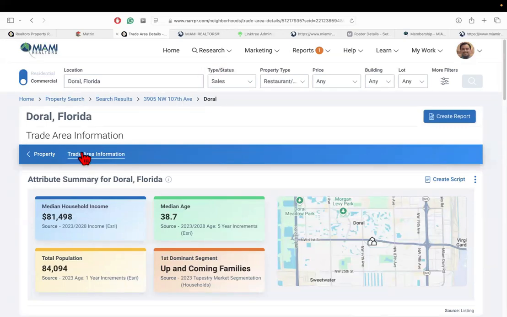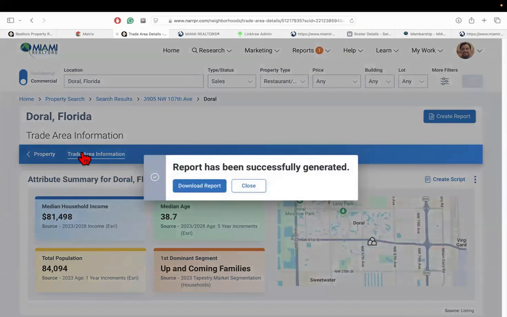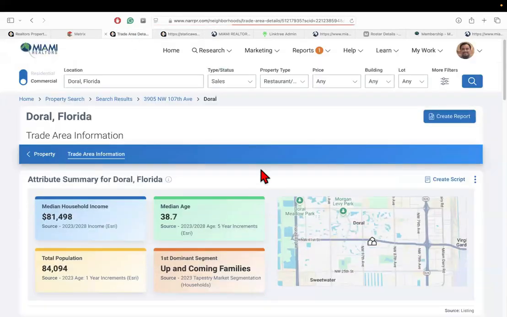You can get here by pulling up any property for sale or for lease within the zip code that you're looking up. All right. I'm going to go ahead and close this for now. I'm going to download it. We're going to look at that in just a moment.